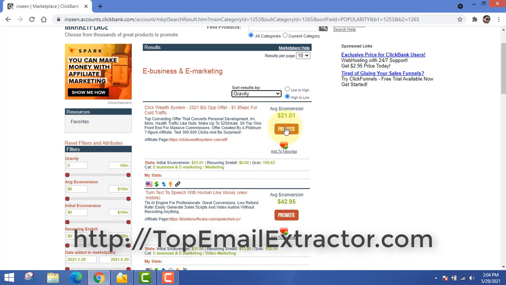Okay, but I'll tell you what all these are. So initial dollar per conversion, you will make $21.01 per sale. Recurring income is from the second month. If there was a recurring income out here, you would earn that much amount per month, every single month on autopilot. That means you do not have to go and sell again, you just have to sell once, and from the second month you would have earned out here.